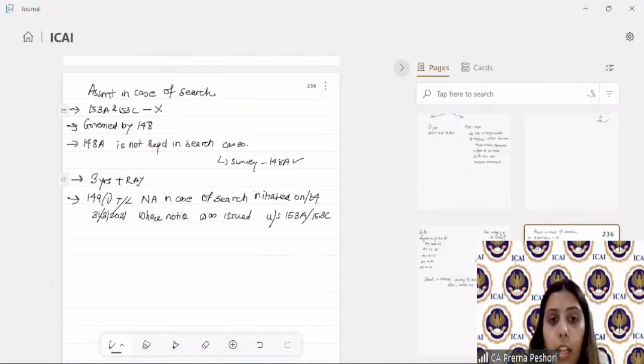Because 150 subsection 1 is to give effect to the orders made by the High Court or by the appellate authority for the particular year without any time limit. And if the time limit has already expired for a particular year, then for that year, 150 subsection 1 will not be applicable. Is that clear? Okay. Let's proceed further then.